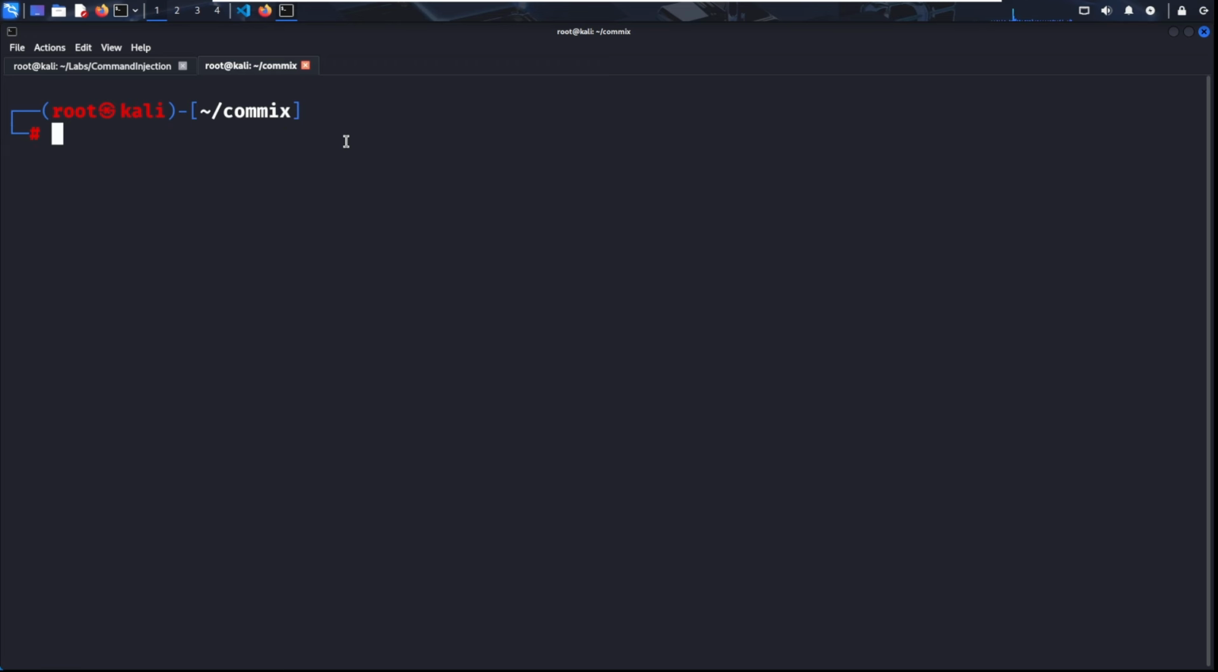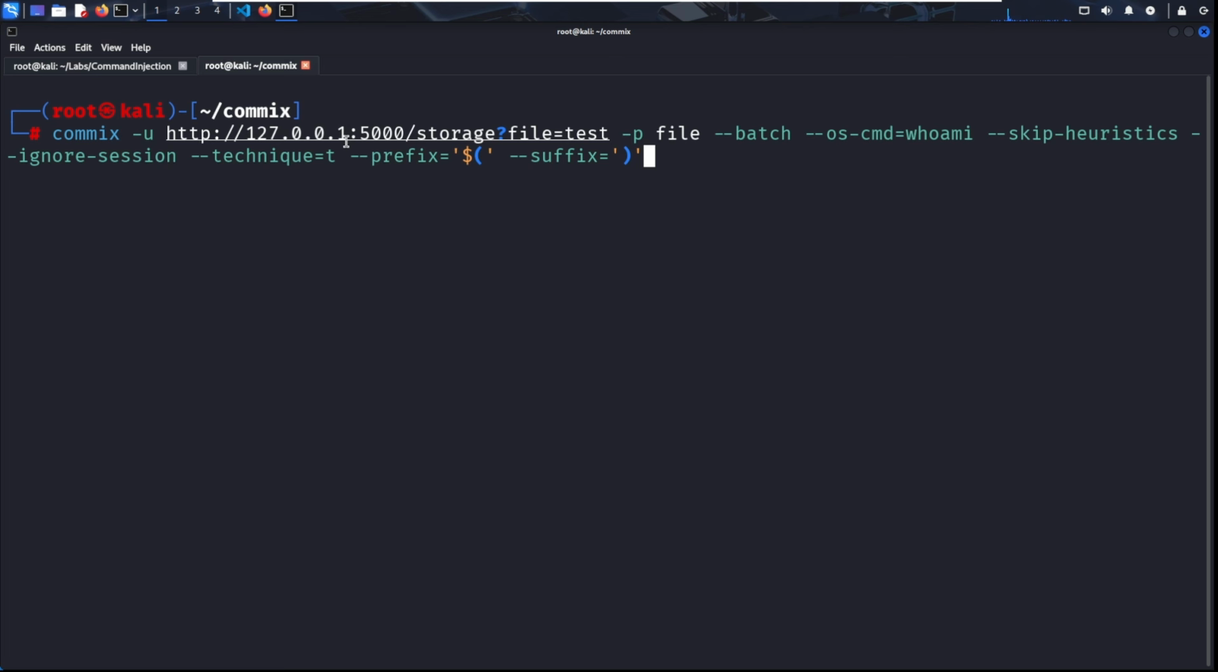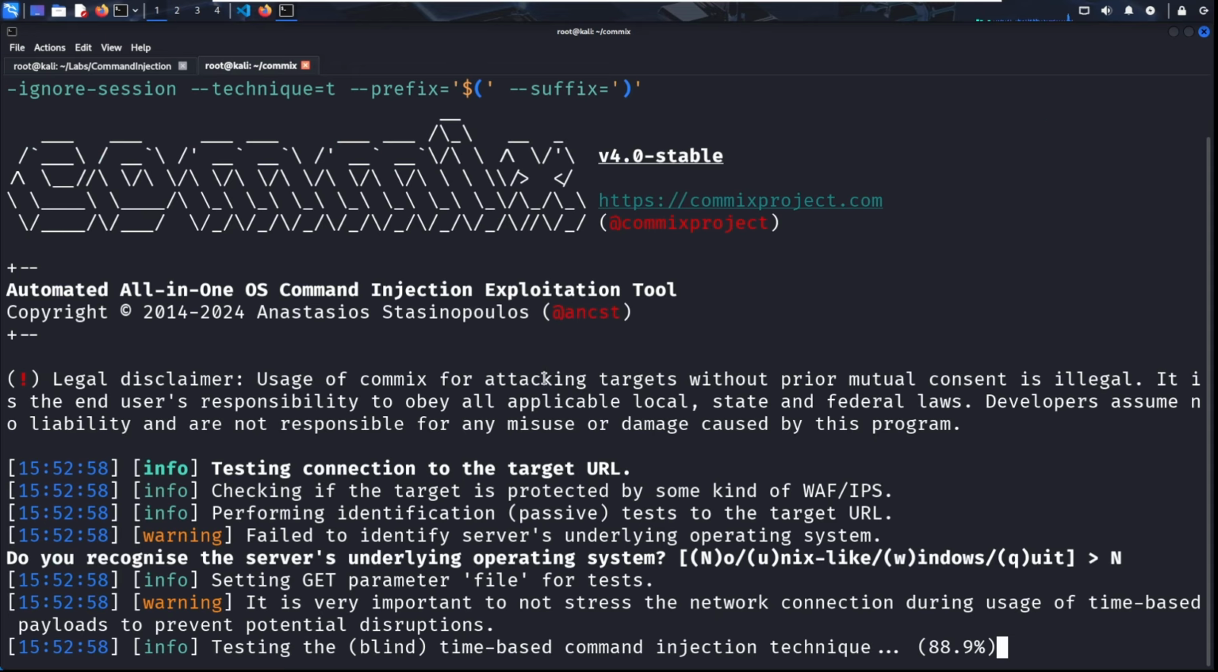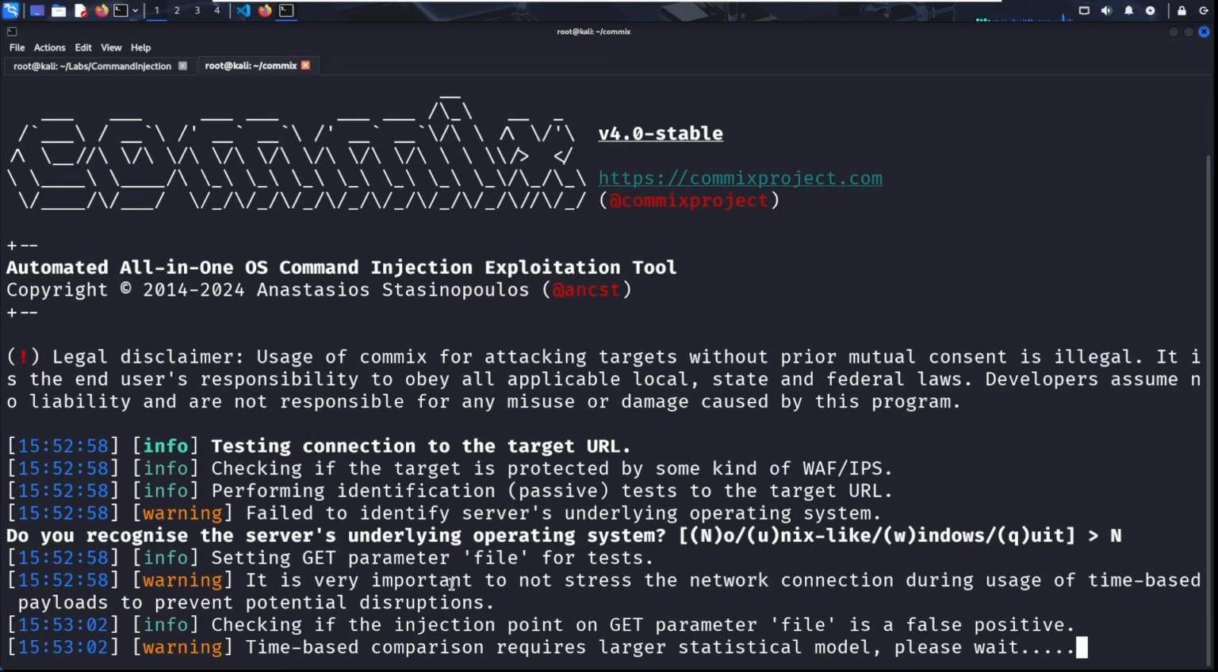Let's explore one way to exploit this flaw using Commix, while also getting familiar with the prefix and suffix options. By setting the prefix to a $ sign followed by an opening parenthesis and the suffix to a closing parenthesis, we wrap the payload injected by Commix in command substitution. This time it worked.